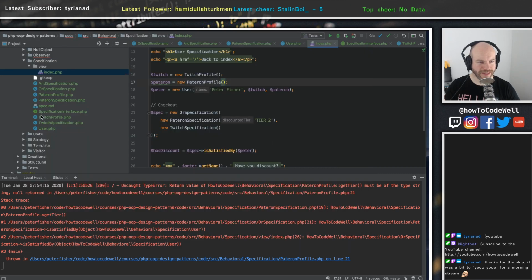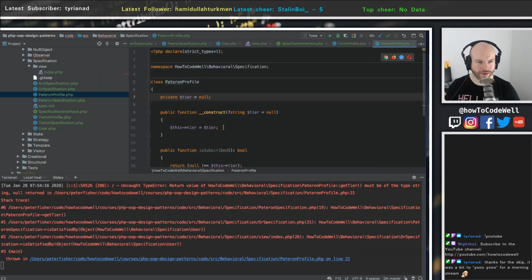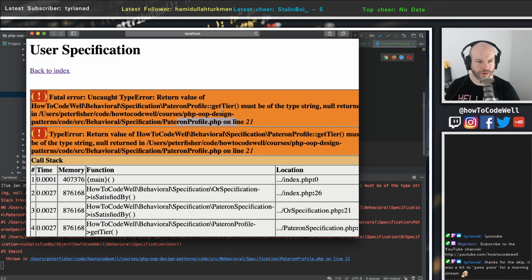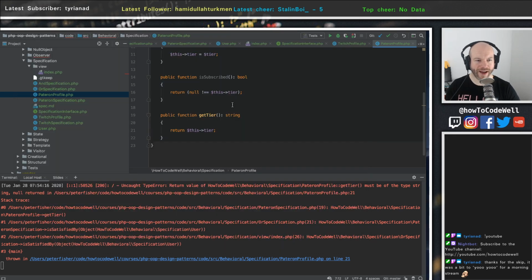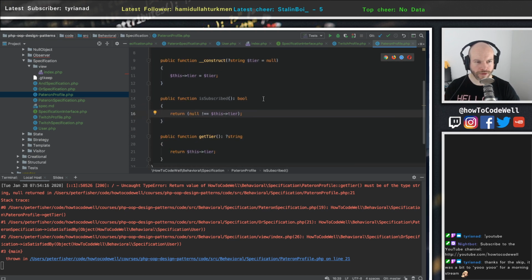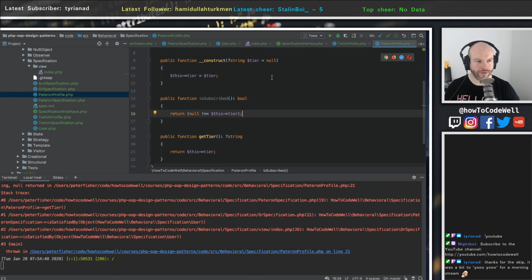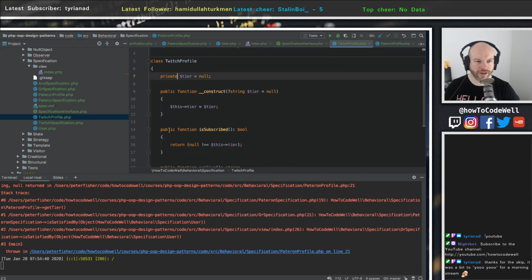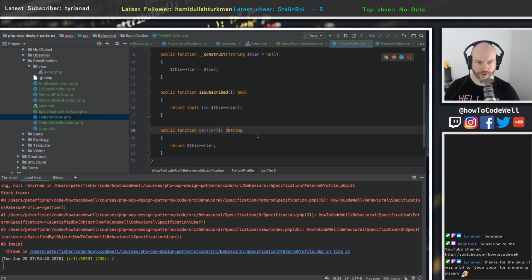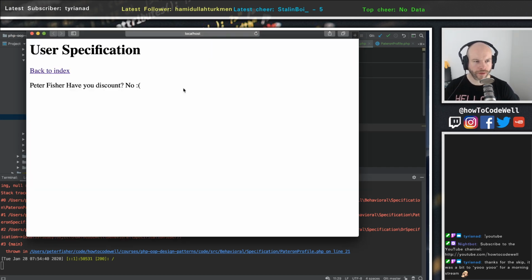Line 21. These are all the problems with the... 21. Return value must be a type of string. Null is returned. Aha. Get tier here needs to be nullable. Of course. There we go. And can we check for the other ones as well? That was Patreon profile. This is where PHPStan would come in useful. Patreon profile and Twitch profile. So that's because that's nullable as well. Okay, cool.